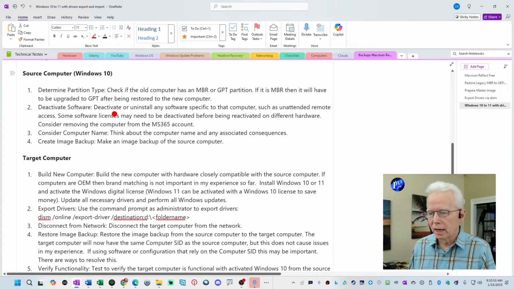Deactivate software. Deactivate or uninstall any software specific to that computer, such as unattended remote access. So in the case of unattended remote access, when you restore that to another computer, now there's two computers out there on the internet claiming to be the same computer. So that's kind of the thought process to think about here. What do you need to deactivate or uninstall before doing this?